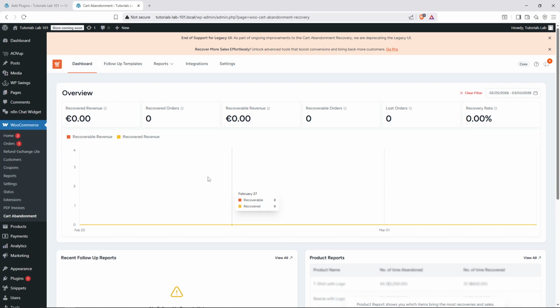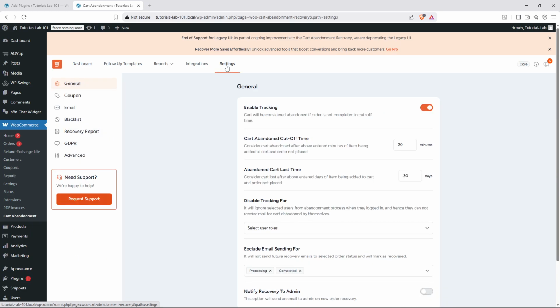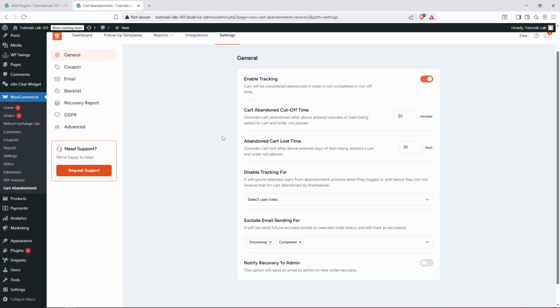From here, you'll be presented with the Abandoned Cart Recovery overview, which gives you a snapshot of your cart abandonment data. Click on Settings from the top side menu. This is where you'll configure how the plugin tracks and recovers abandoned carts. The first thing you need to do is enable the tracking feature. This allows the plugin to monitor when customers add items to their cart but don't complete checkout.